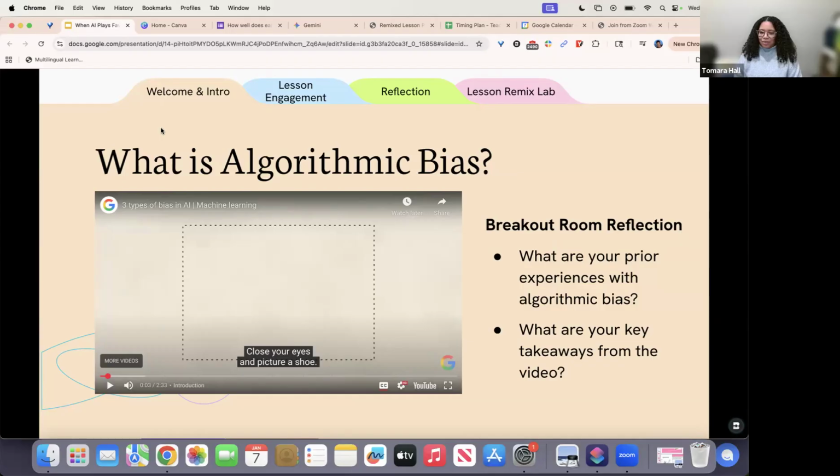Right. Yeah. So the video did touch on that. If you're training whatever it may be, whatever you're trying to use, with only a certain type of representation, then it can kind of skew in one way or another.